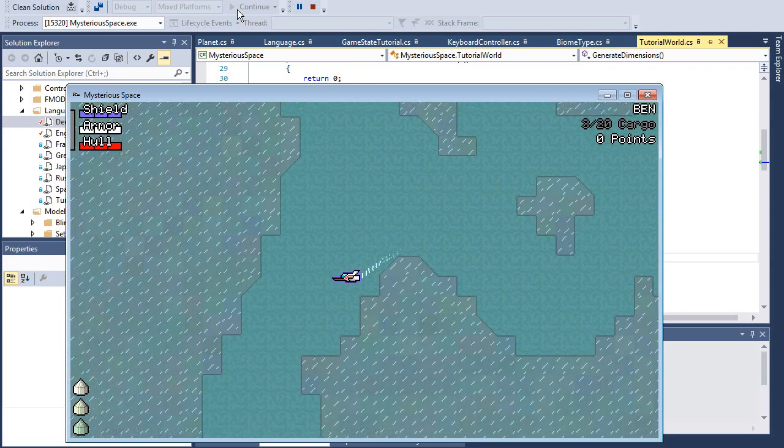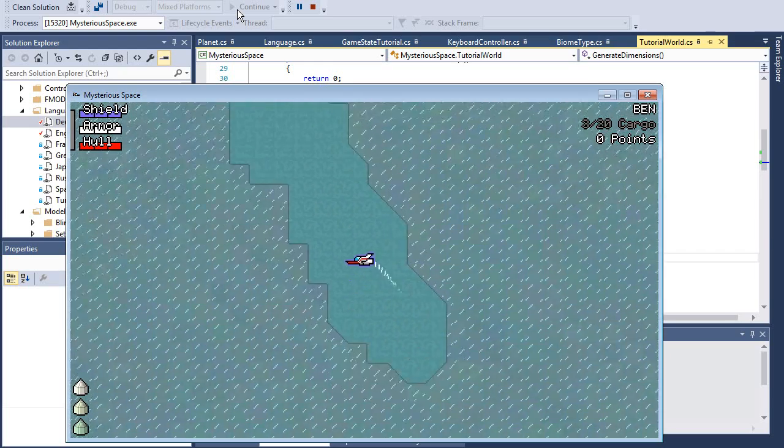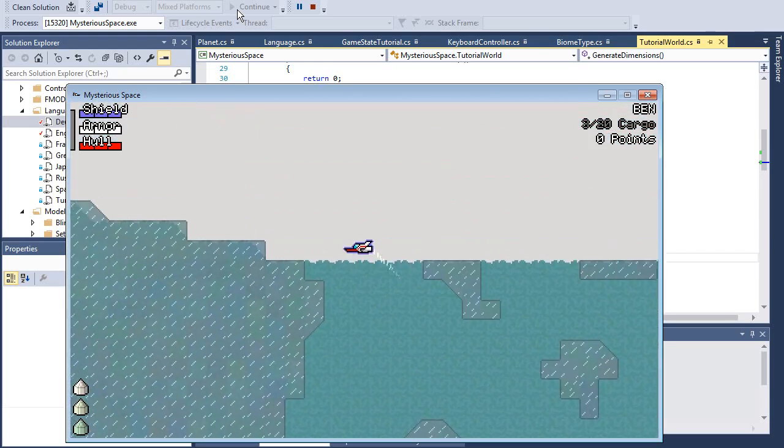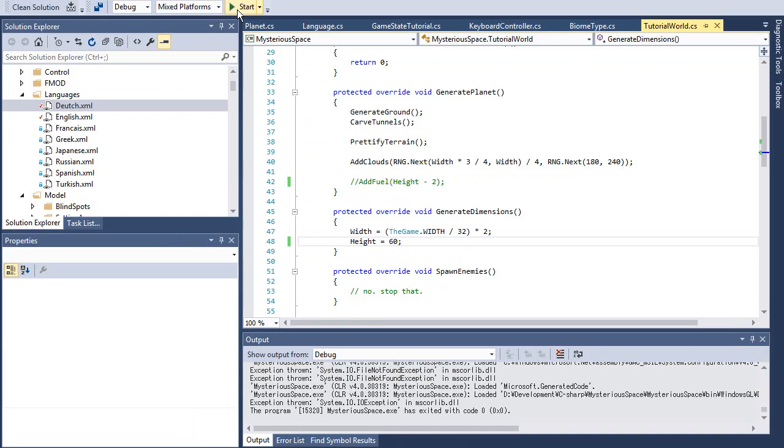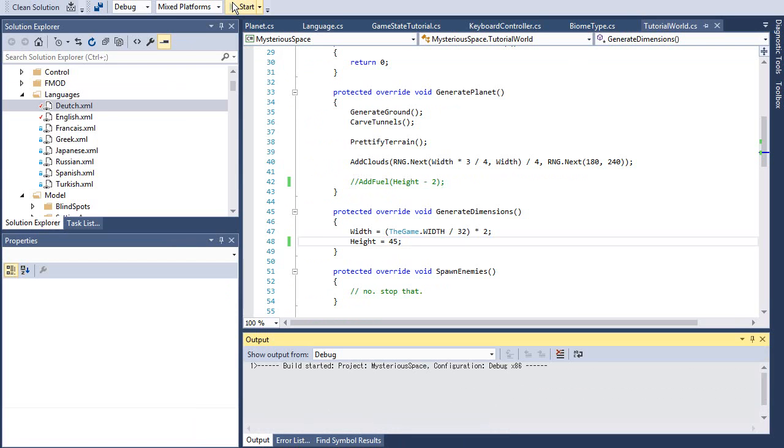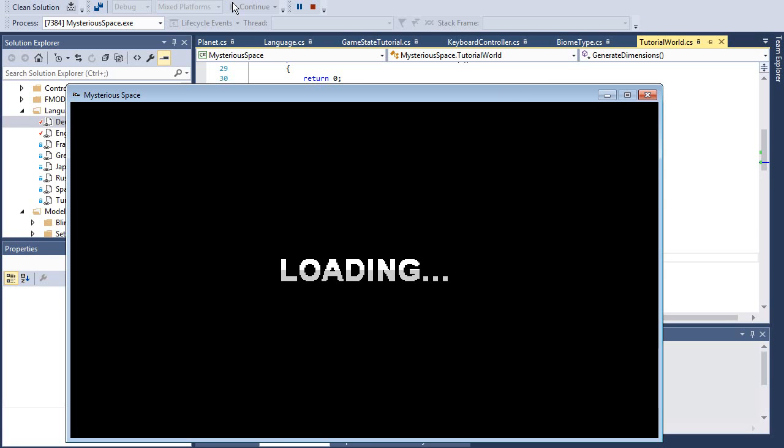Okay, see, but that's way too deep. So okay, what if we only do 30 then? Like, what do we get? 30's a lot less. Let's do 45. Let's remove 15 off the bottom. Let's see what that's going to look like.